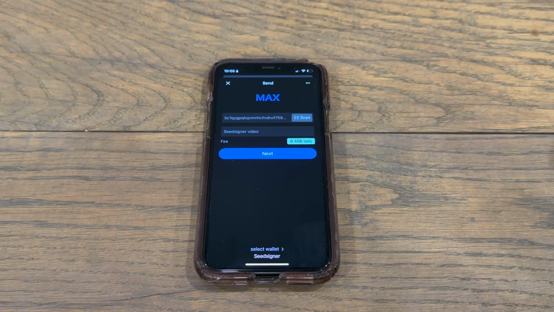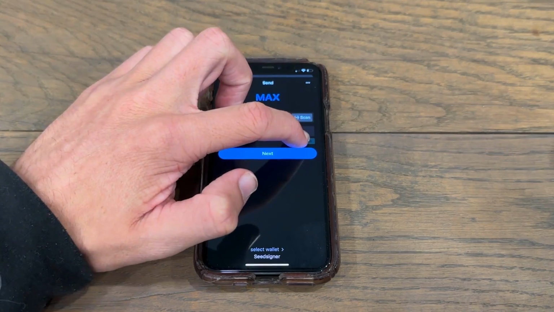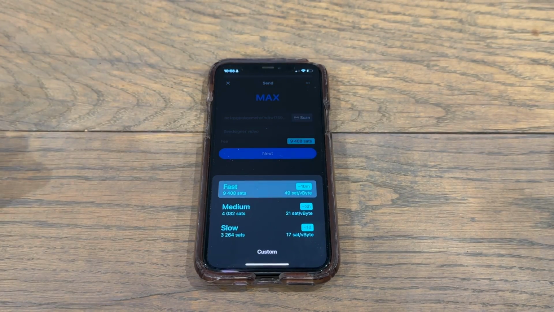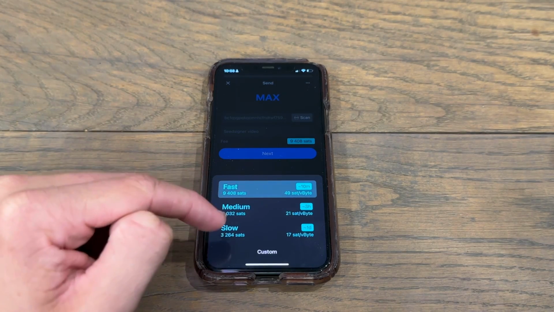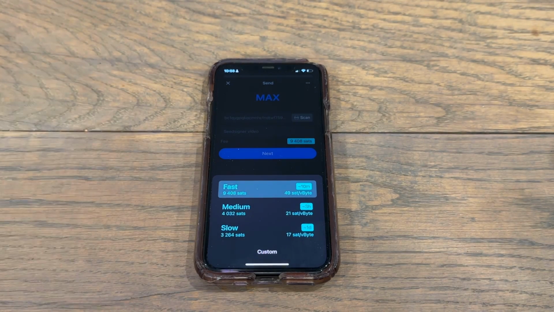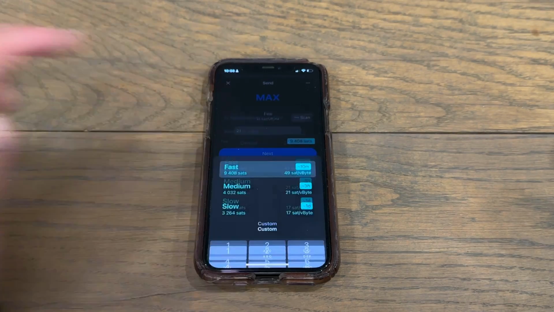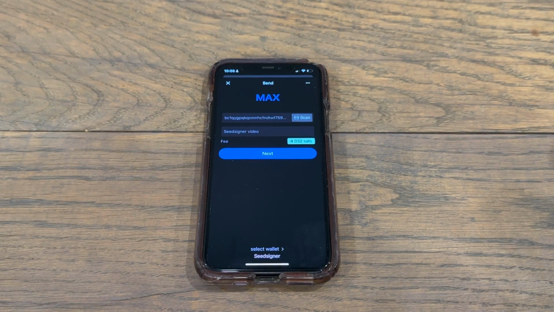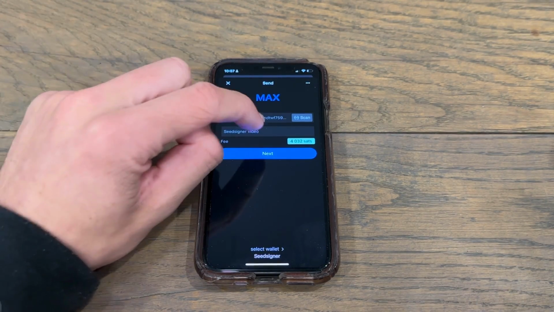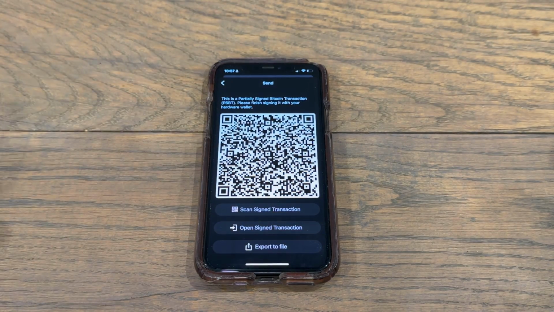Now what we need to do is set a fee. So I'm just going to click on this green button over here that says 9408 sats. I'm going to click on that. And here I can adjust the fee. You can either have it on fast, medium, slow, or a custom fee. For this video, I'll be doing custom, and I'm going to be setting this to 21 sat per byte. I'm going to click OK, and there we go, I've set a fee. Now everything is done here. I'm just going to click next, and here is my partially signed Bitcoin transaction.